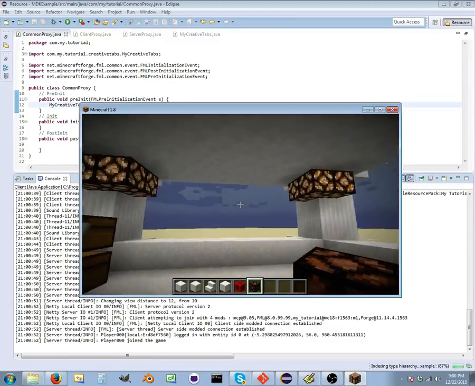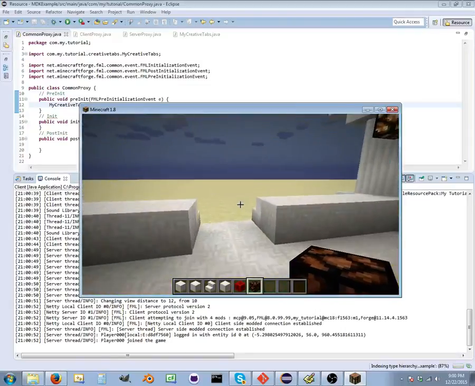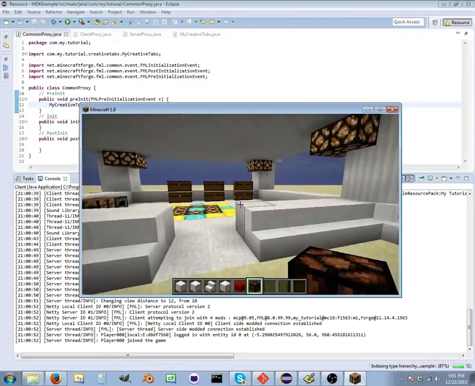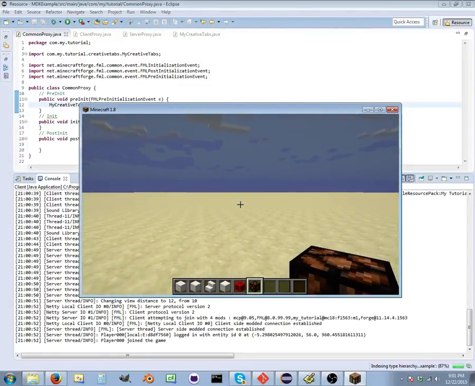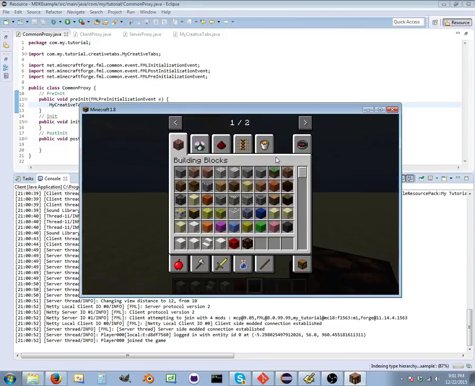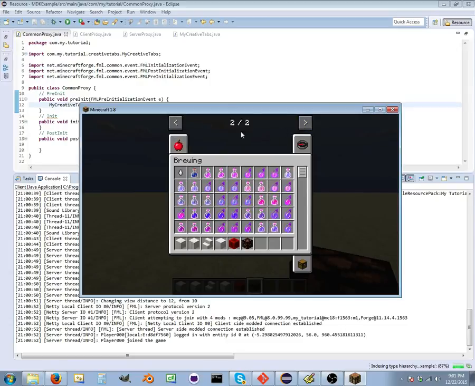I also did a little editing to give us something to look at. Here's our small little base at spawn, so let's press E. And it looks like nothing blew up yet. That's a good sign. And let's go over here. And we have created a CreativeTab. You probably have noticed that it's in a kind of a weird name. We'll fix that later.